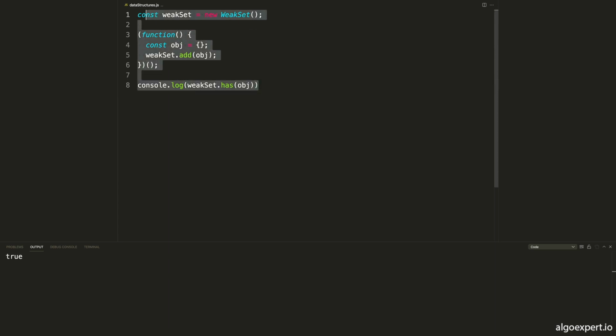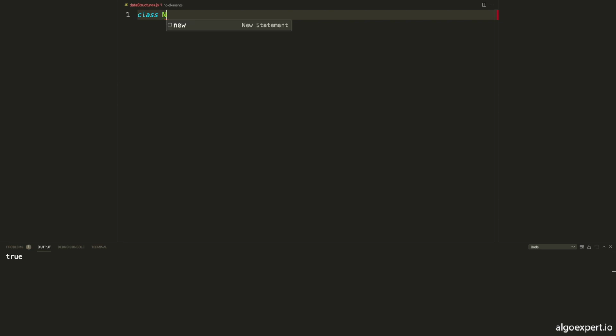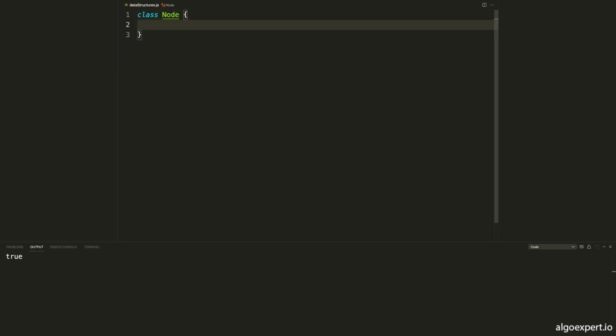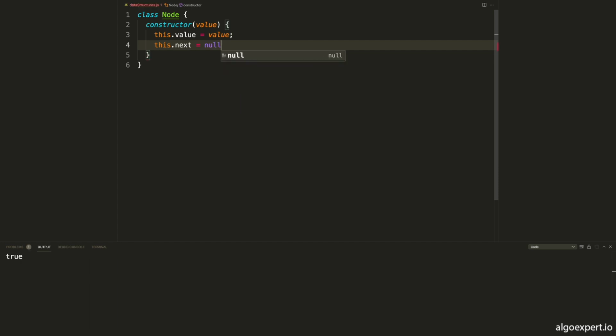So I will delete all of this code, and we can start by implementing a linked list node. So we can say class Node, and inside of this node, we will have a value as well as a reference to the next node in the list. So the most common way to do this is with a constructor. So we will create a constructor function, and this constructor can take in the value, and then we can simply say this.value is equal to the value, and this.next is going to be null initially.